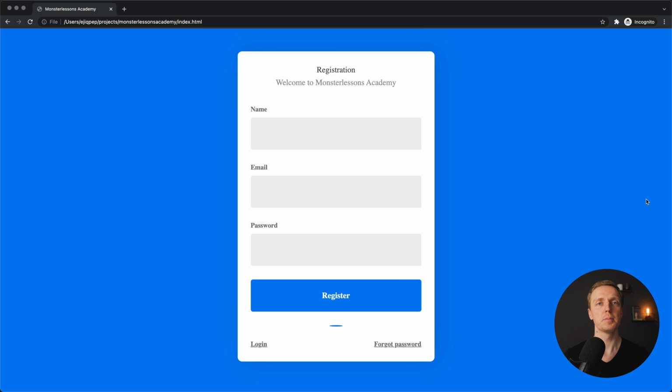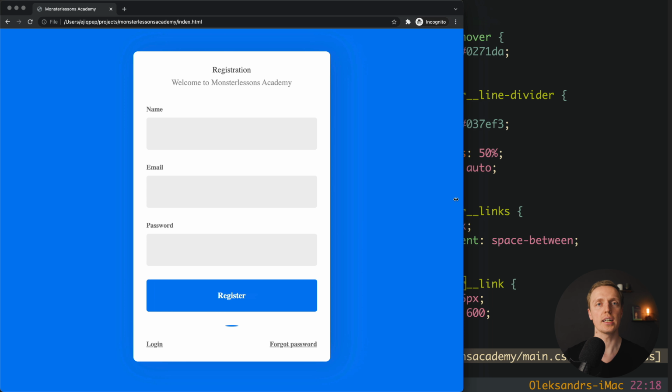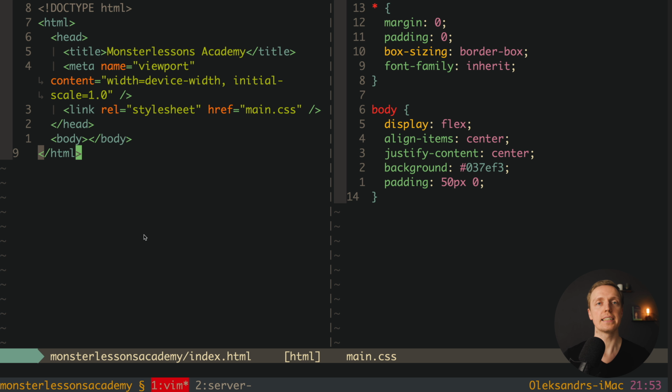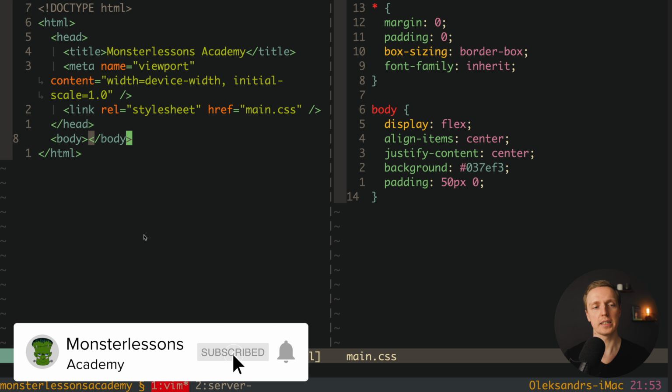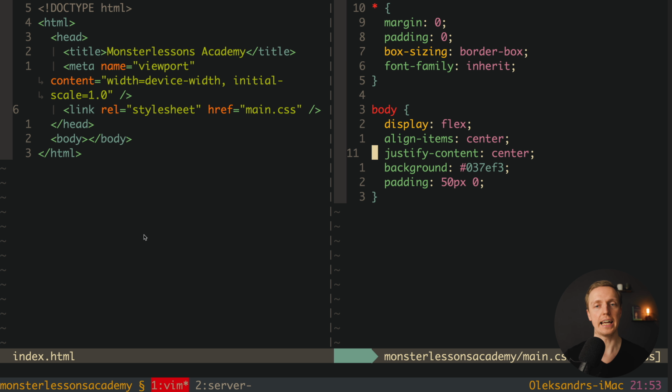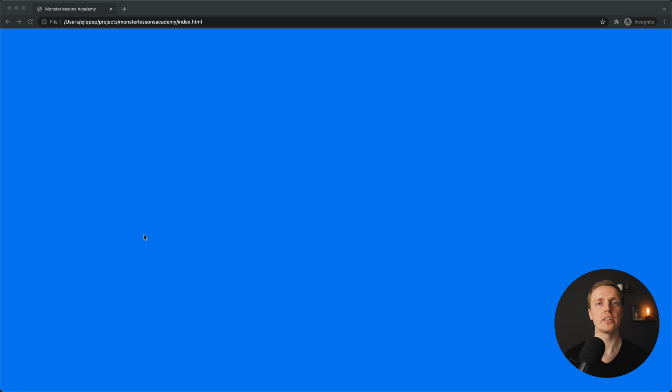In this video, we will build a responsive registration form just with plain HTML and CSS without any additional libraries. Here I already prepared an empty index.html. As you can see, we have just a body here with injected main CSS, and on the right is our main CSS. I don't have any specific CSS here, just some resets for all our elements and the background and display flags on body, so we will position our form in the center to see it better. And this is how our page is looking now.